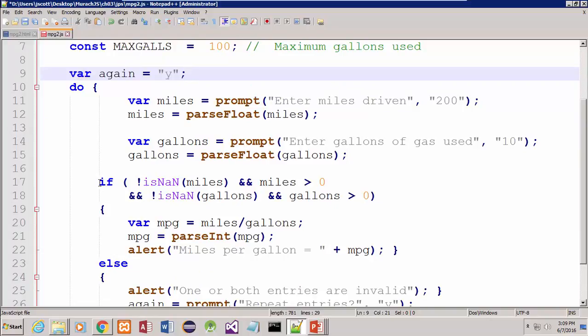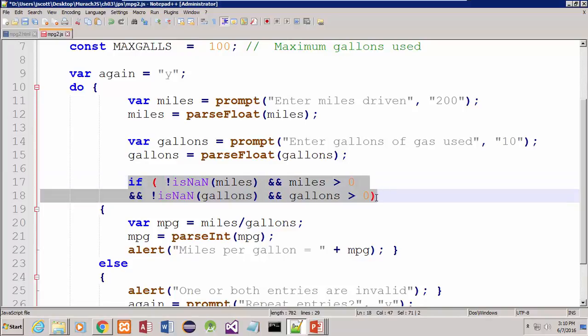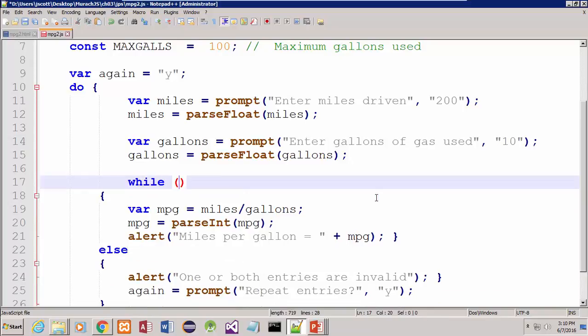So now I'm just going to change this to if, and I'm going to change it from an if to a while. See, an if, they're validating here, but if you put in another number that's bad, all right, it's going to try to do something with it. So with a while loop, it keeps checking until you put in something valid.